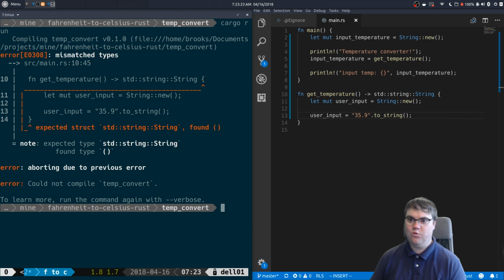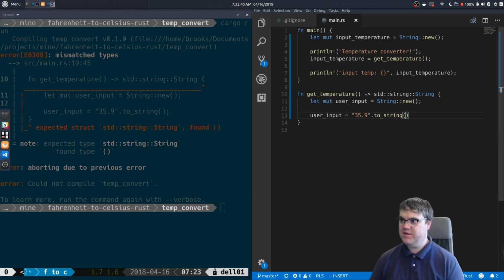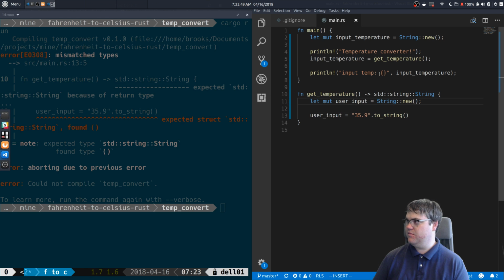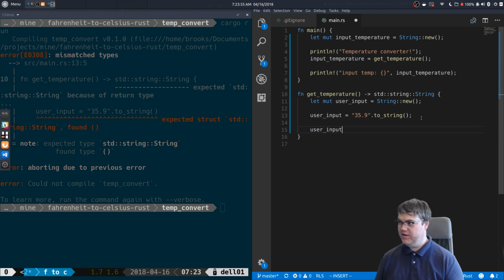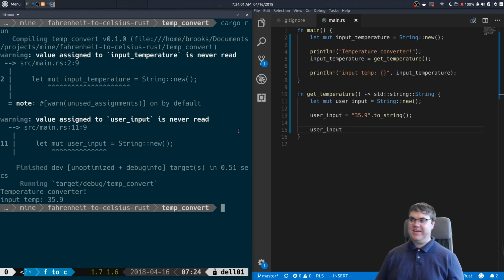All right, so down to one page worth of errors. Okay, that's interesting. Expected struct, oh. No semicolon if I want to auto return. All right, if that doesn't work, then can I just do user input as my return? Hey, I can. Okay, so we've got our user input here.